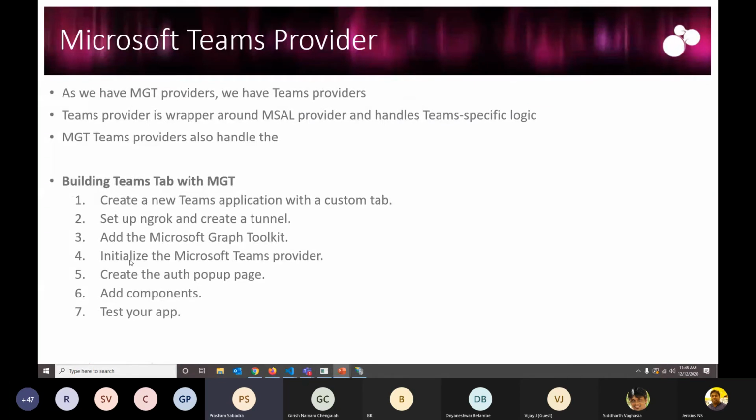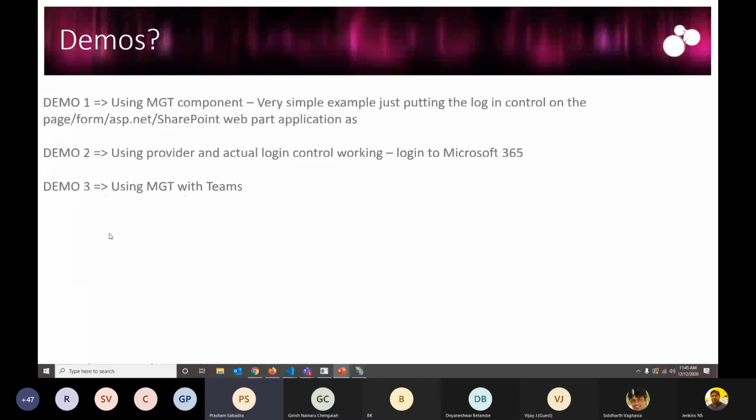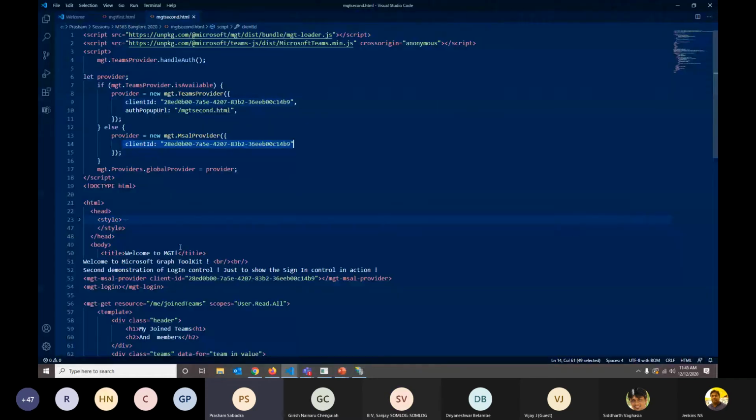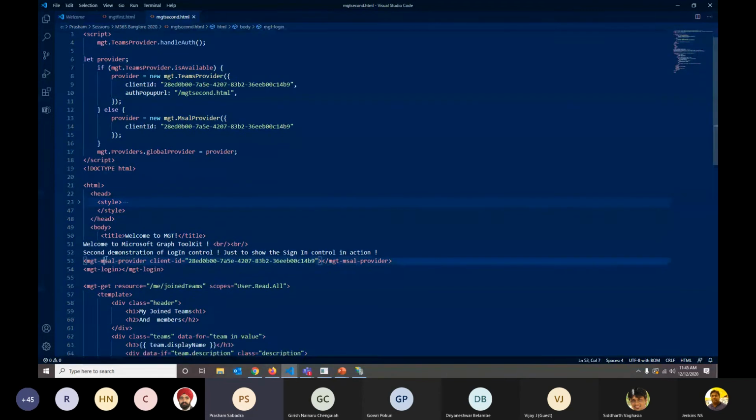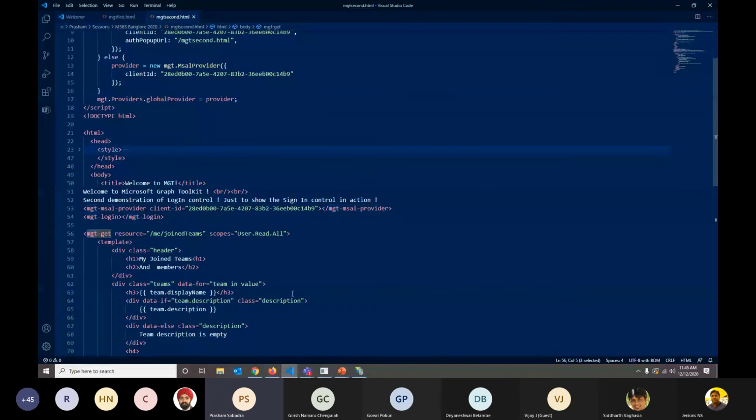Then we need to use the Microsoft Graph Toolkit, as mentioned in our code. We have referenced the Microsoft Graph Toolkit script and the Teams script, and then we are using the login component. Then we are using the provider. Then we are using the get component, whatever components are available from those, and then we are querying Teams. This is basically nothing but a Microsoft Graph API query.